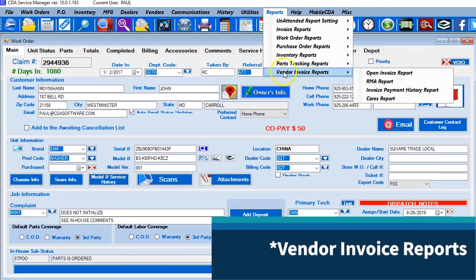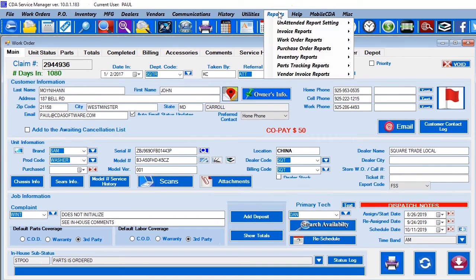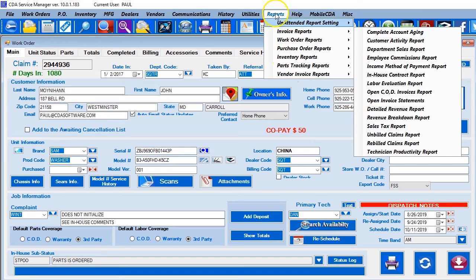And then last but not least, we have inventory reports, and we have a total of 4 there. So as you can see, running reports in CDA is pretty straightforward. Again, we have unattended, and then we have 6 categories for which you can run reports.